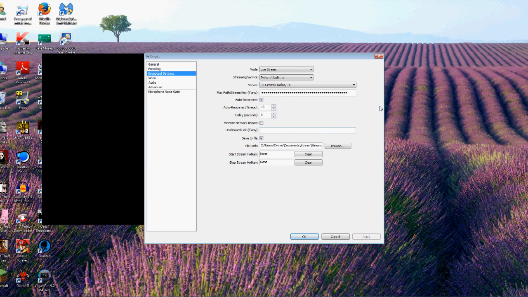Save to file. What this is, if you want to save your stream to your computer, since Twitch no longer, I think, archives it on its own, this is very good and handy to do if you want to upload it to YouTube later on. Just go ahead and select this and then select a file path that you want it to be saved to. Very simple. And of course you could set your hotkeys. All of that is pretty much self-explanatory and really immaterial.